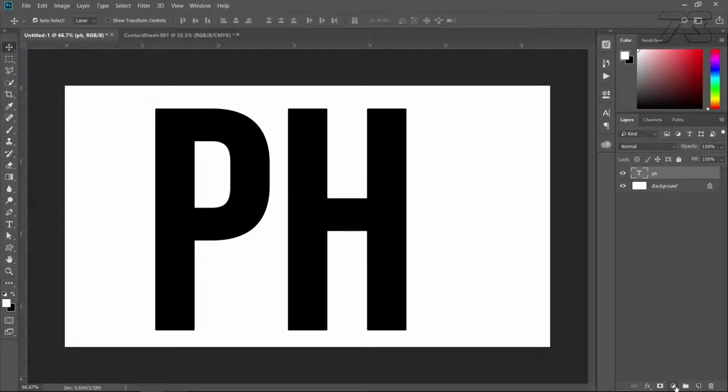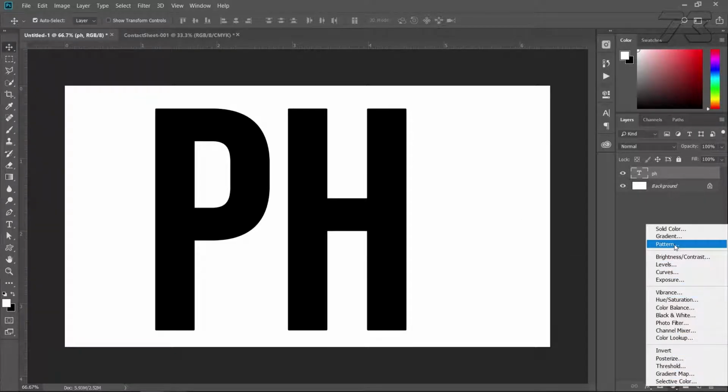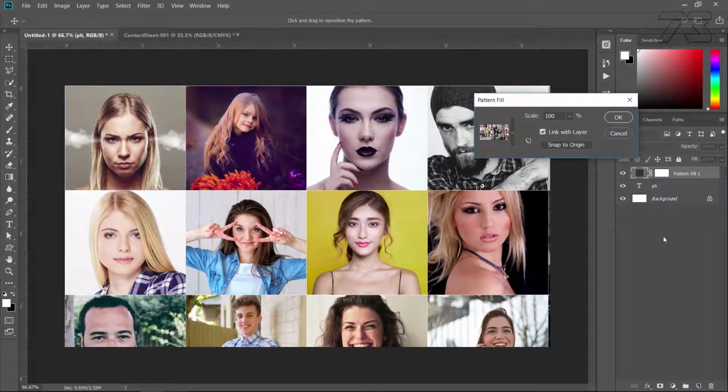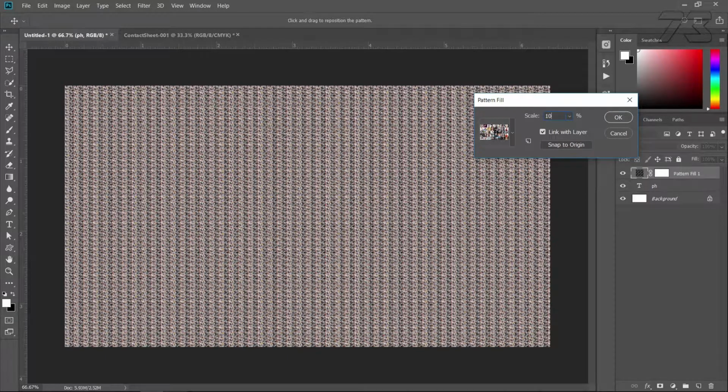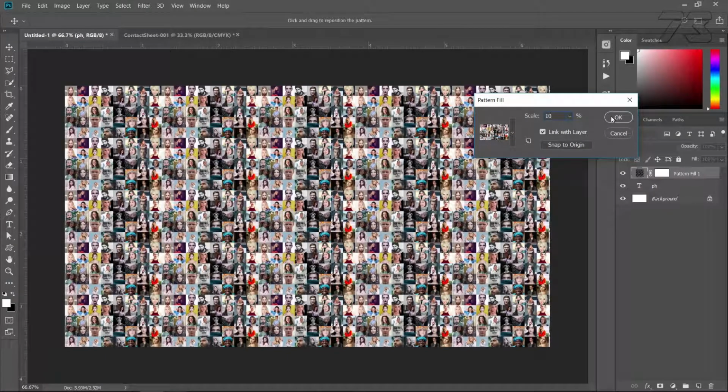Click the adjustment layer icon and click Pattern. I will reduce the scale to 10%, but feel free to use any amount. You can always change it later if you want.